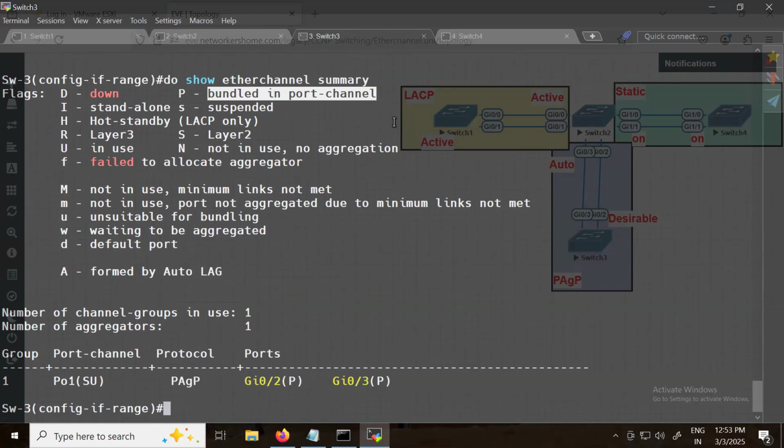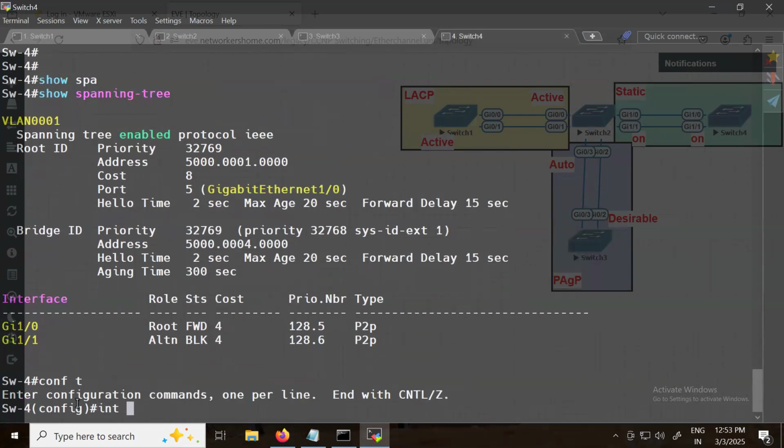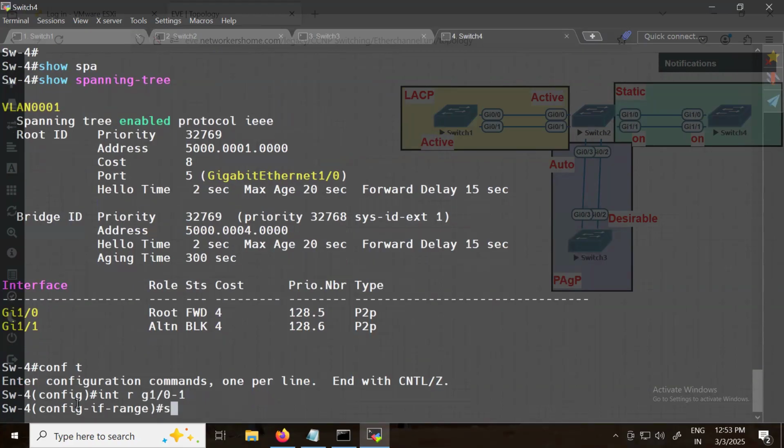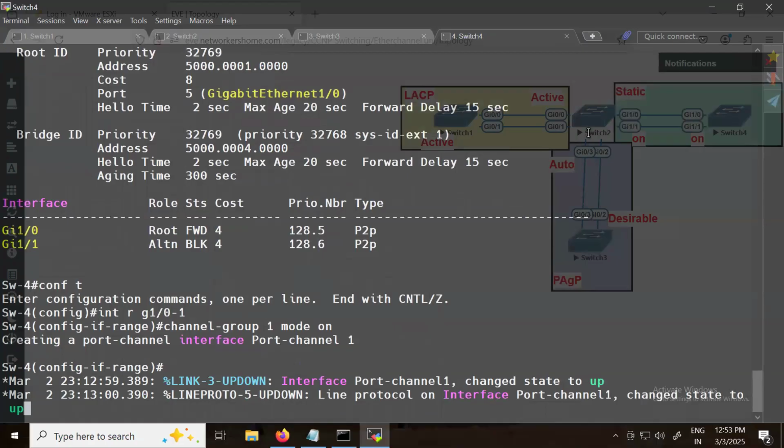This is clear. Now third, let's go with the static. So if I go and check the static one, on this side interface E1 by 0 and 1 by 1, and mode is set to on. Configure terminal, interface range G1 by 0 to 1, and directly we will say channel group, because this time it's not a protocol. So channel group 1 mode on. Now on the switch 2, we have already configured group number 1 for LACP, group number 2 for PAGP. So this time here we will configure group number 3.